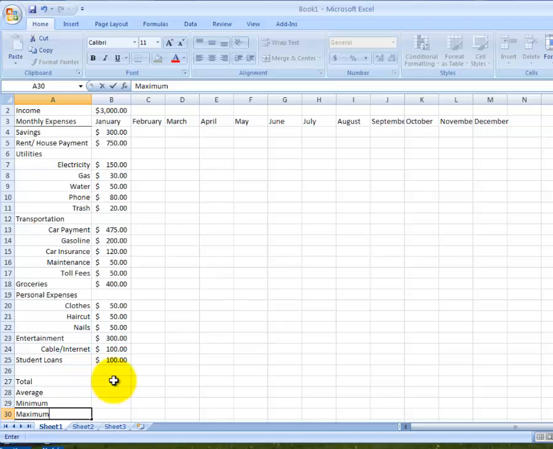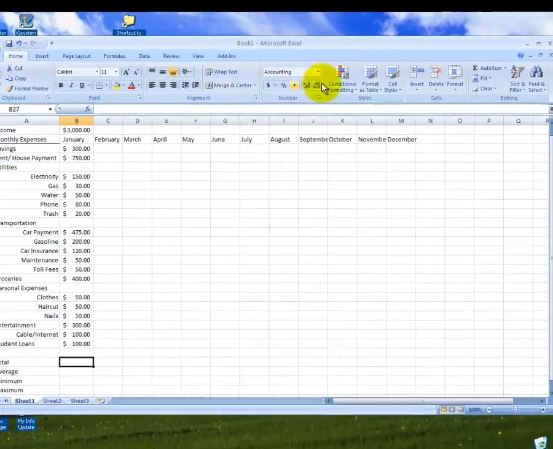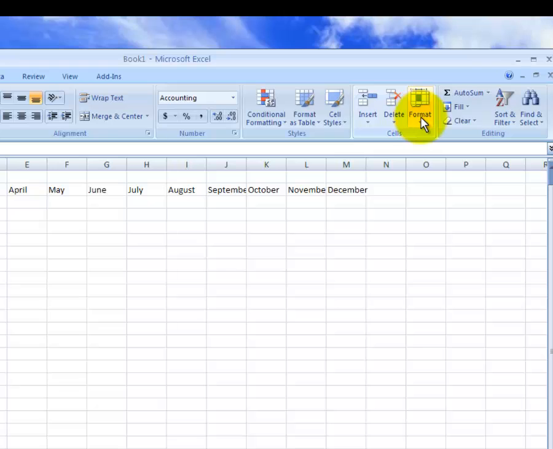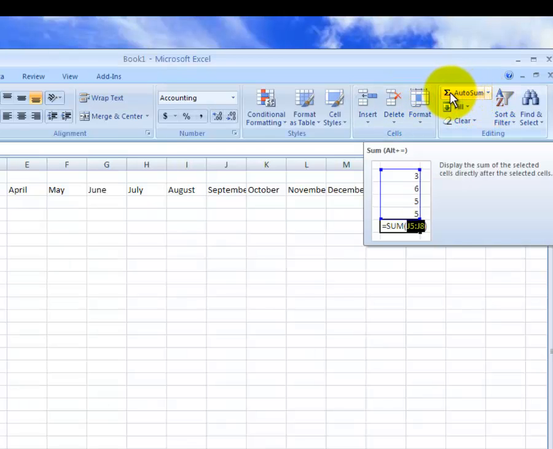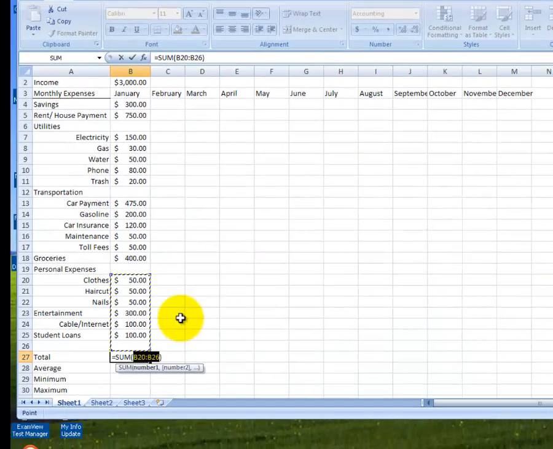We always want to do a total because that shows us how much our expenses are. So the best way to calculate total is to use the sum function. So if you go to the Home tab and then you go to the far right of our banner, or the ribbon, you'll see a button that says Auto Sum. It has a sigma sign on it. If you click that, it's going to automatically put in our formula here.